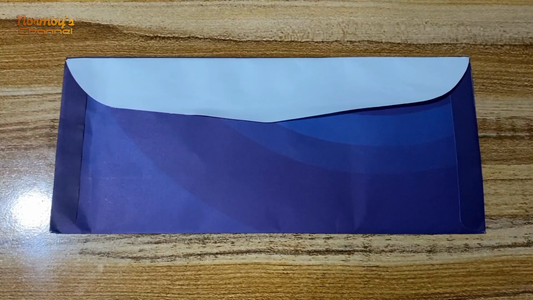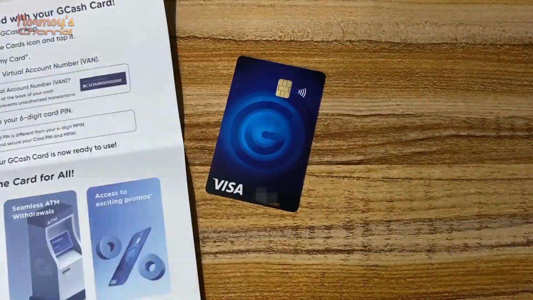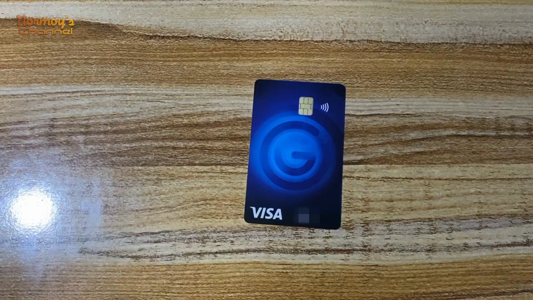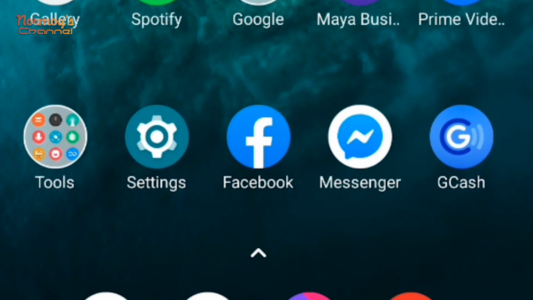Let us now open the envelope. I blurred it out for this tutorial for security purposes. I will teach you where you will input those numbers. Go to your smartphone. Press on your GCash app.